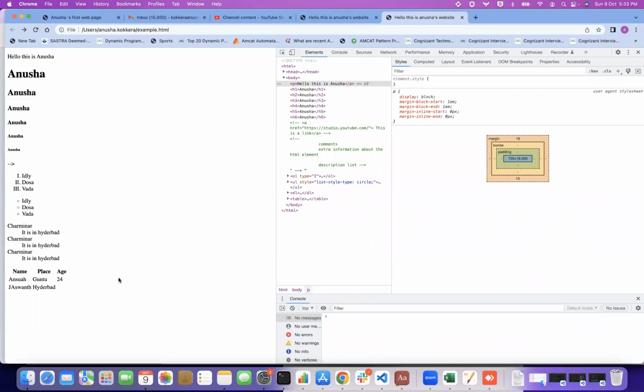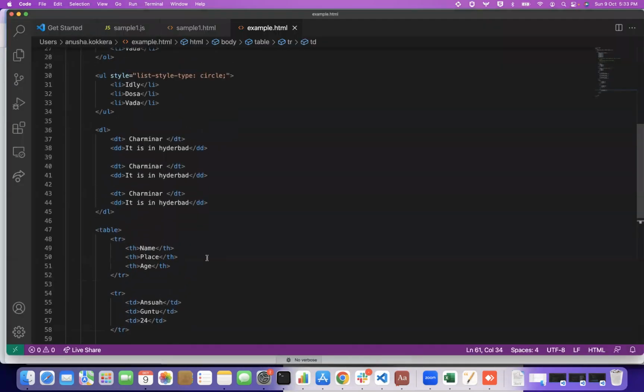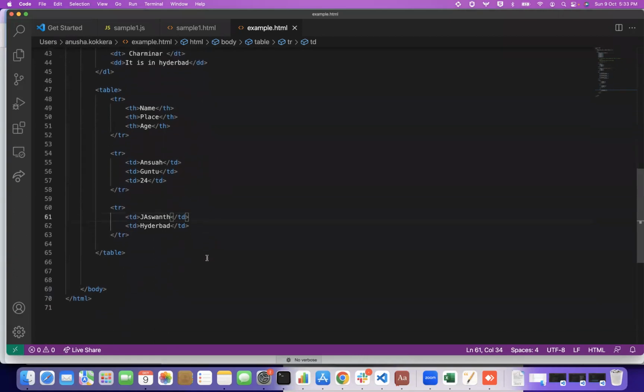Which tag is used for the creation of the table? Table tag. To indicate a table row, which tag is used? TR. Which tag is used for displaying the table data? TD. Okay. Now this much.